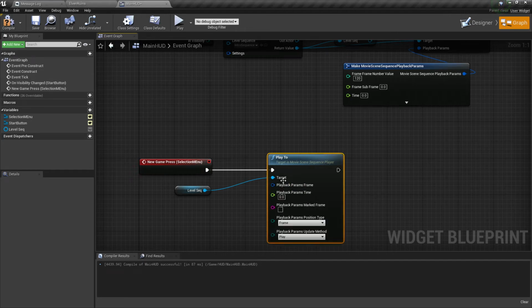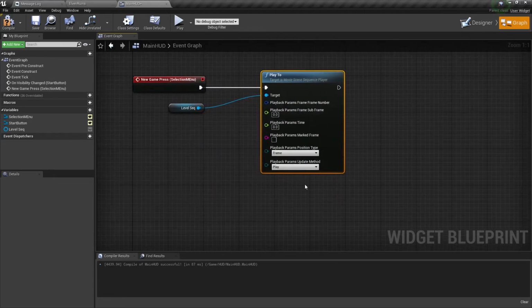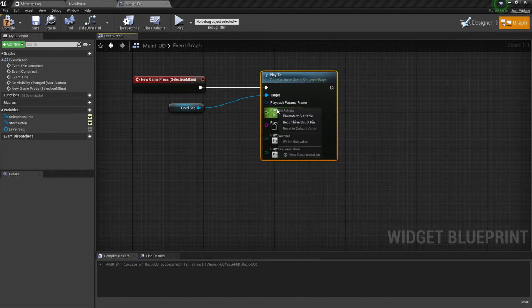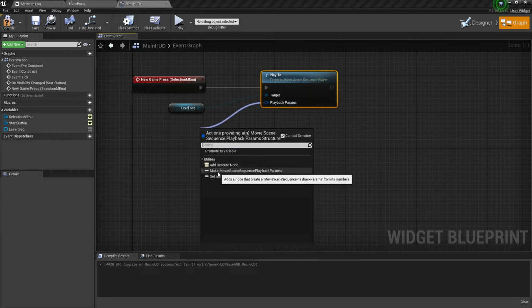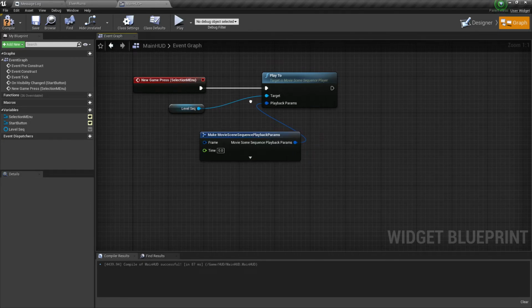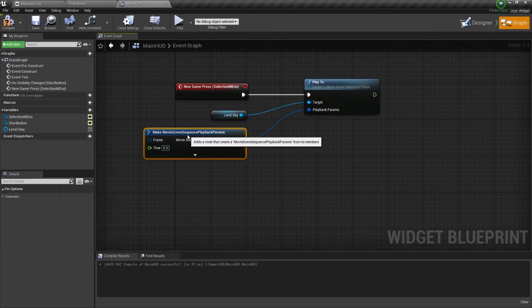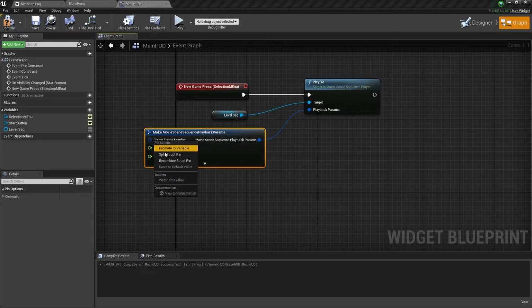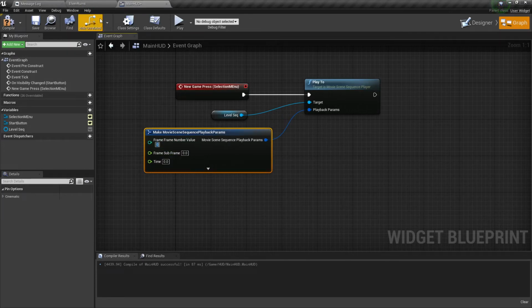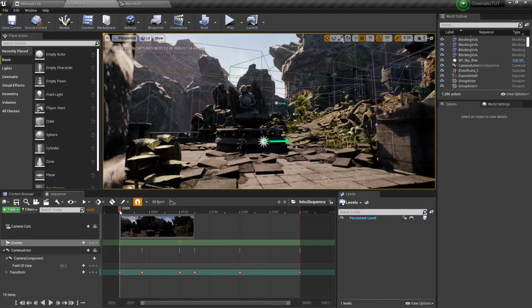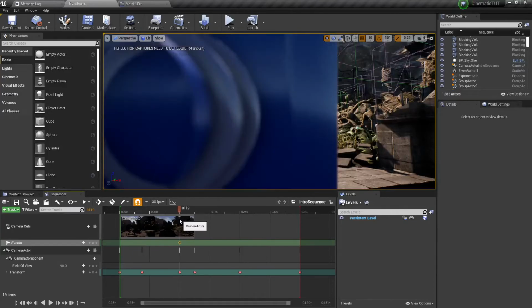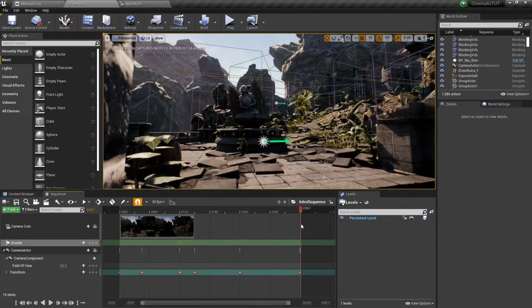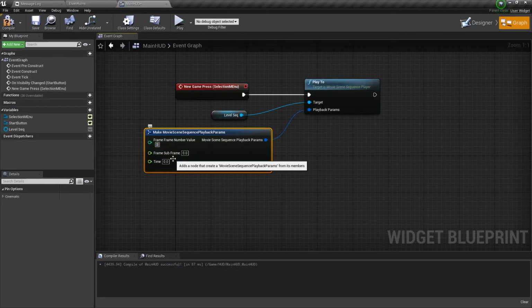And we want to, you can either split this, which will look nasty, or you can recombine and then drag off and make movie scene sequence playback parameter, similar to what we did earlier. And then you can break down the frame, and you can break down the frame number, and we want to play to, let's go back to Elven Ruins, go back to sequencer, and so we would have played from 120, and we want to play all the way to 360. Play to frame 360. Brilliant.